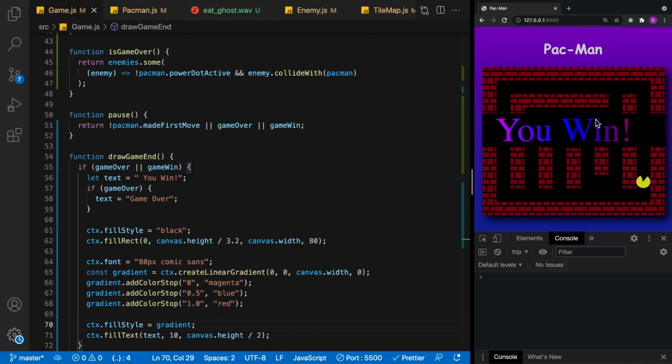And then optionally, what you could do after this is create more levels, change the tile map to a different tile map, increase the difficulty, make the enemies move quicker. There are a lot of possibilities with this Pac-Man and what you can do with it.